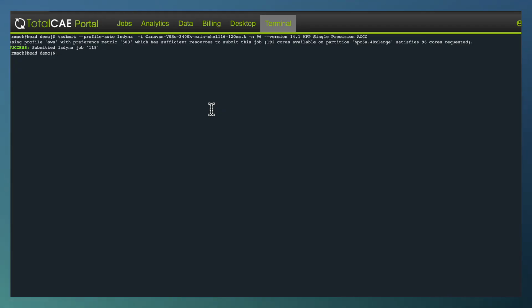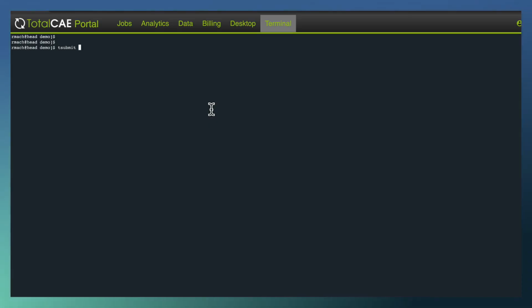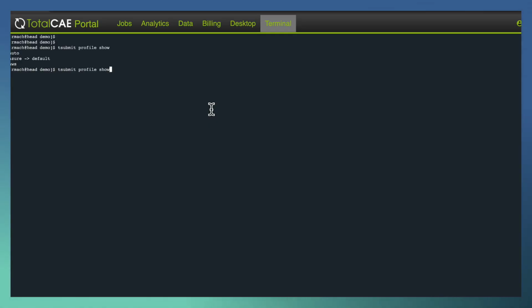So that's it. It actually now has started a data movement job, and it's starting to stream that data to that remote system. Once it's done, it's going to run the job, and then it'll bring all the data back into this directory that I'm in here now. So if I wanted to see the list of profiles that I have access to, those can be shown with tsubmit profile show. If I want to be able to edit those, I can do tsubmit profile edit. And if you wanted to see the gamut of things that can be configured, I'll just show that here.